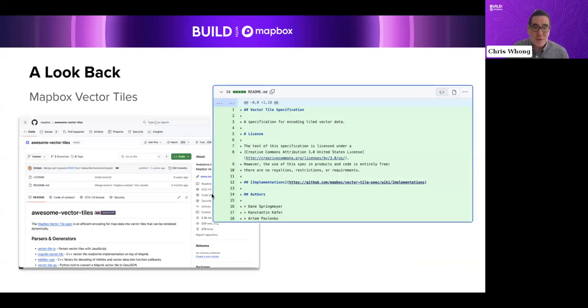Mapbox vector tile spec, of course. Here we have a picture of the awesome vector tiles list. It's a widely adopted standard, innovated here at Mapbox. If we look here, you'll see the original authors of the spec, and one of them is Konstantin Kafer, who's going to be on this panel in just a moment. MVTs have made lots and lots of beautiful digital maps possible.